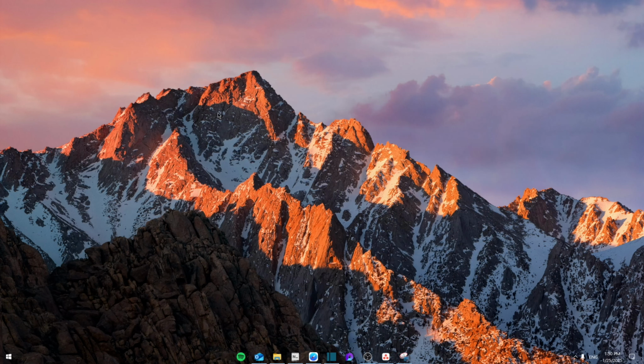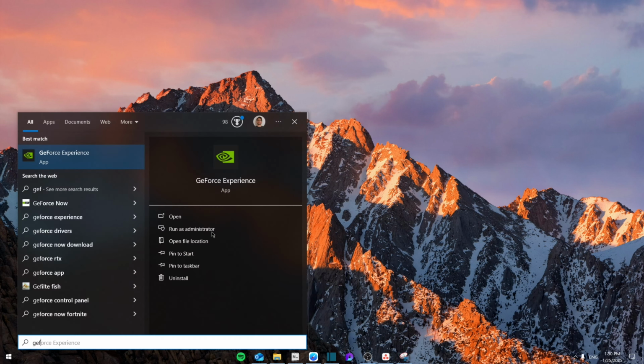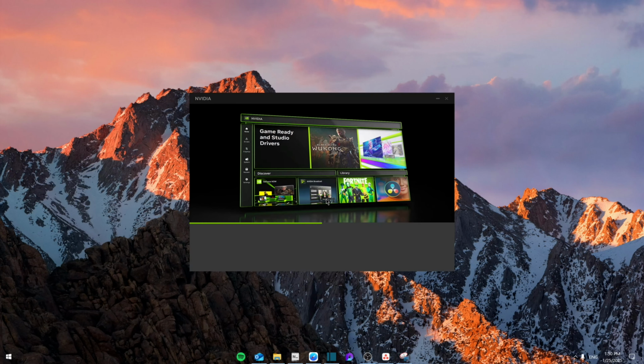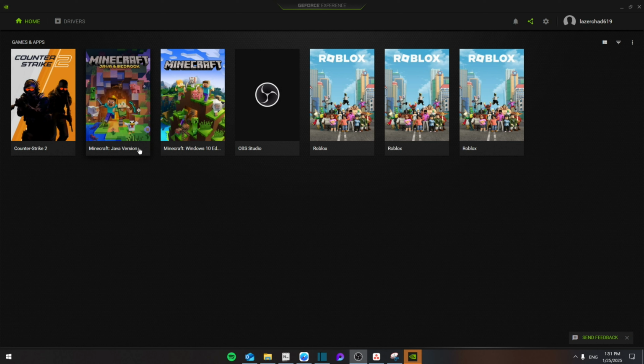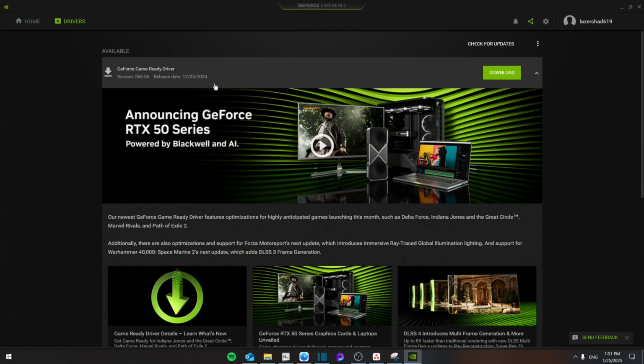Now we'll make sure that your drivers are all up to date, so if you're using a GeForce NVIDIA card, you're going to go to GeForce Experience, let it load. Once it loads up, you're going to go to the drivers, and then from here you're going to make sure that you can download or install the newest driver and check for updates consistently.